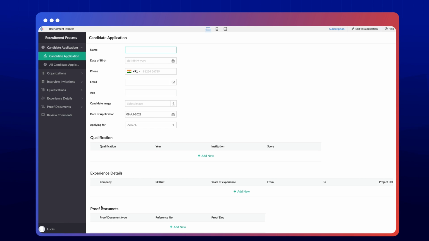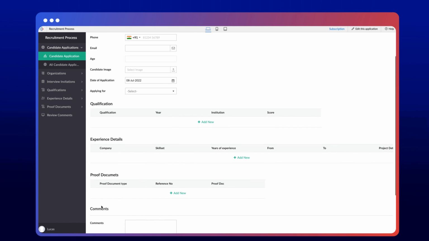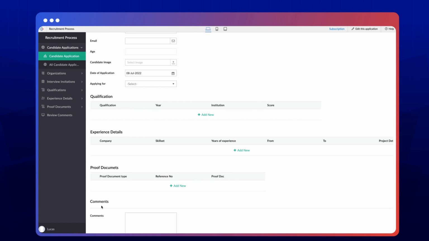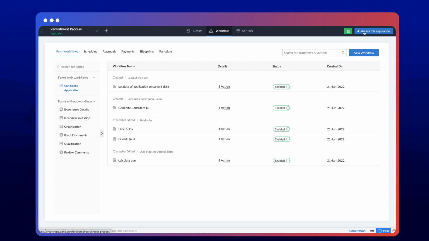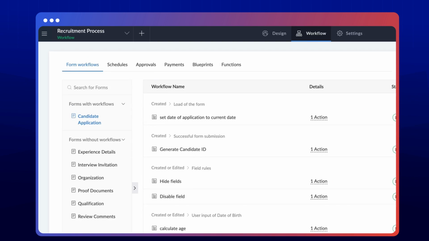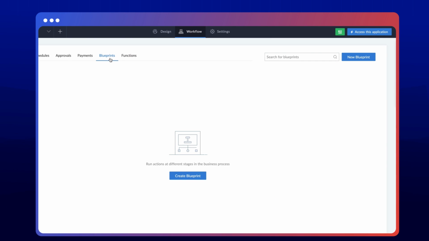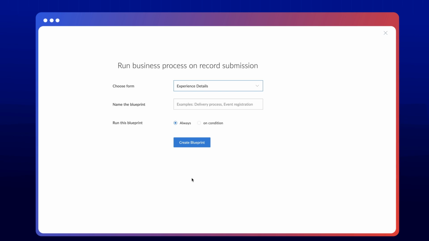So the candidate application acts as the main form based on which we will create the blueprint and automate the hiring process. Now, let's proceed to create the blueprint. Once you're in the editor, go to the Workflows section. Select the Blueprint workflow type. Then click to create the blueprint to create a new process.